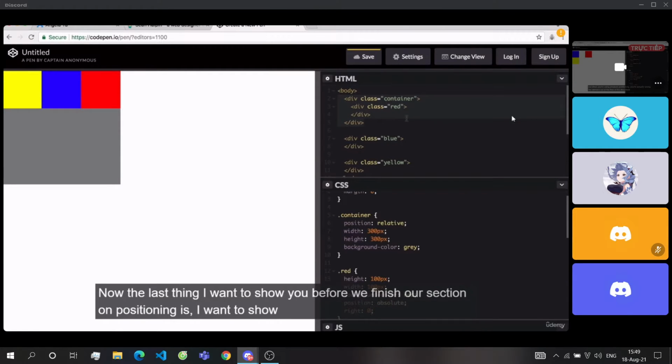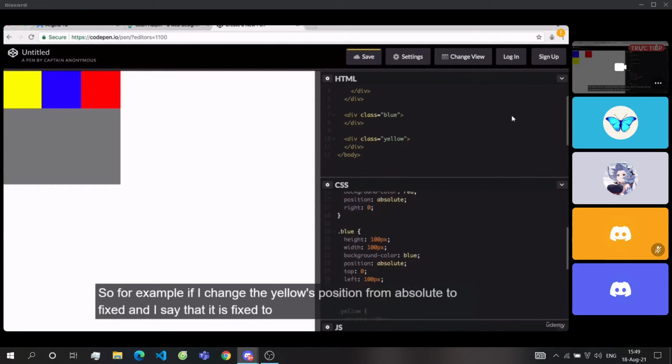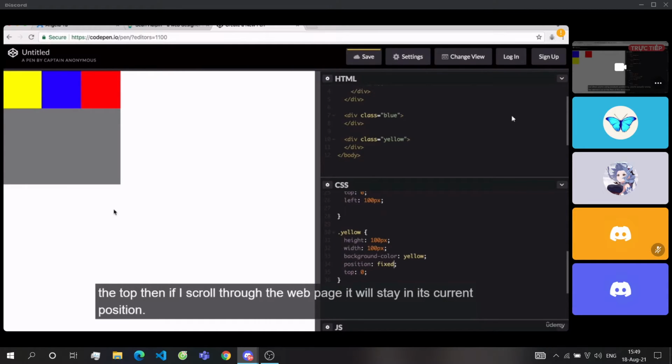Now, the last thing I want to show you before we finish our section on positioning is that last value, which is the fixed position. So, for example, if I change the yellow's position from absolute to fixed, and I say that it is fixed to the top, then if I scroll through the web page, it will stay in its current position.